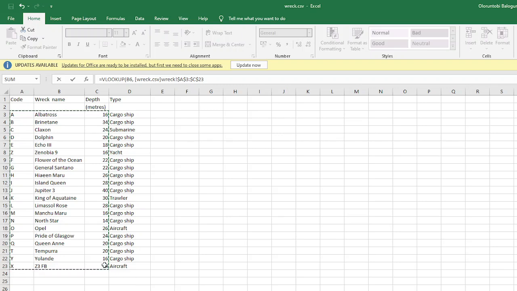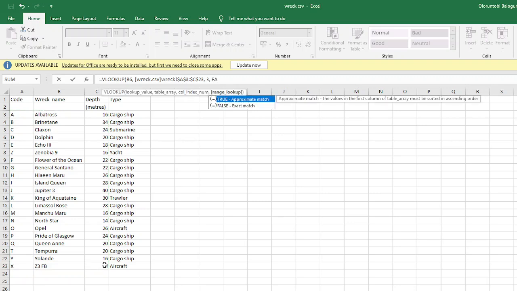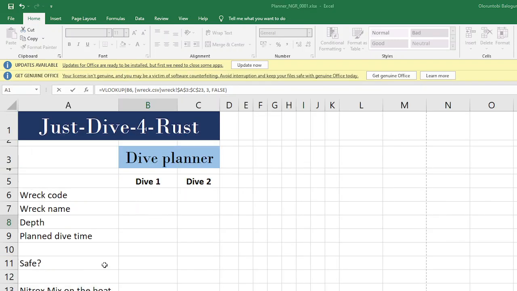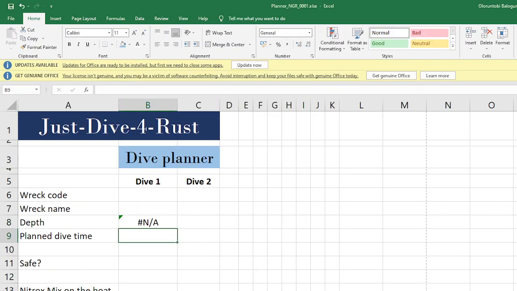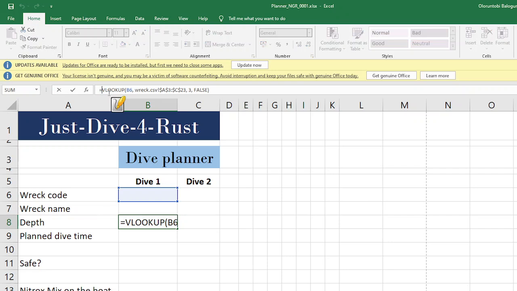But in this case, since we are fetching the depth, it's on the third column, not the second column like the rec name. So we have 3, and we want an exact match, so it's the false. Enter, and it gives us something similar to what we had previously. And we also fix that in a similar manner using the IF function. So if cell B6 is empty, then B8 should also be empty. Else B8 should have the value of the VLOOKUP.